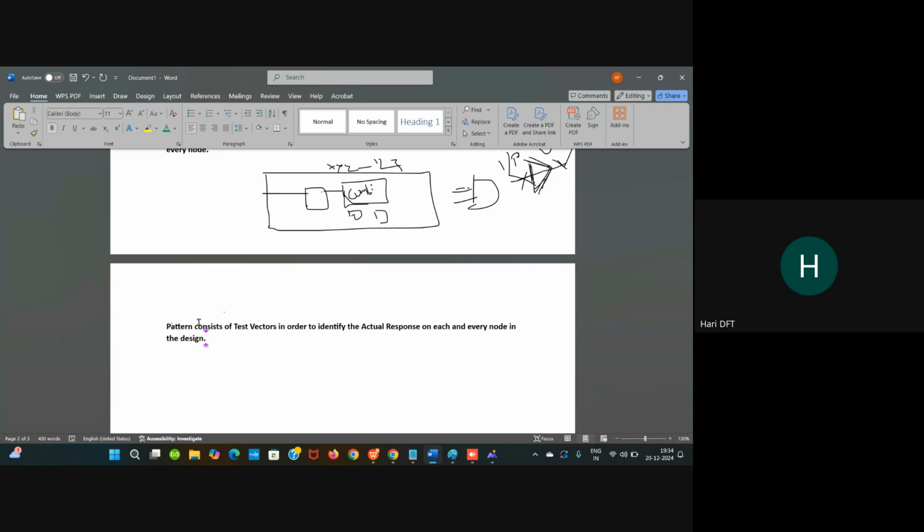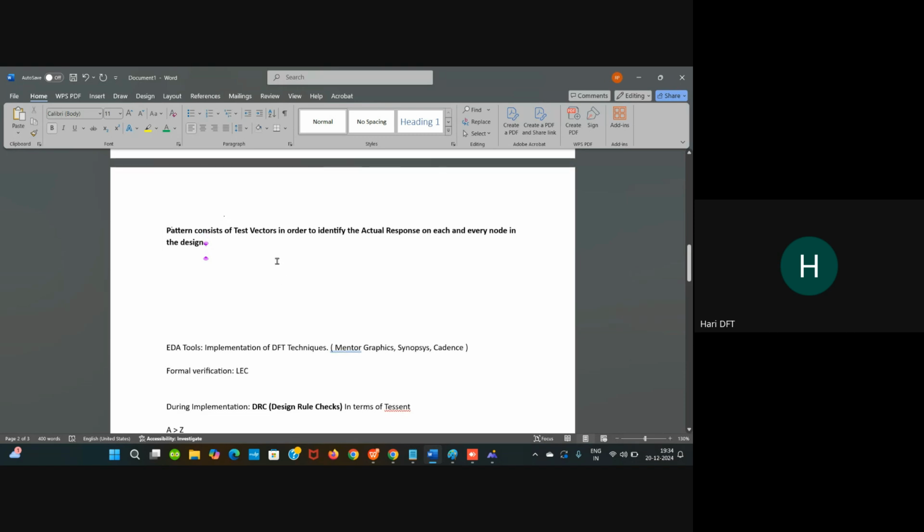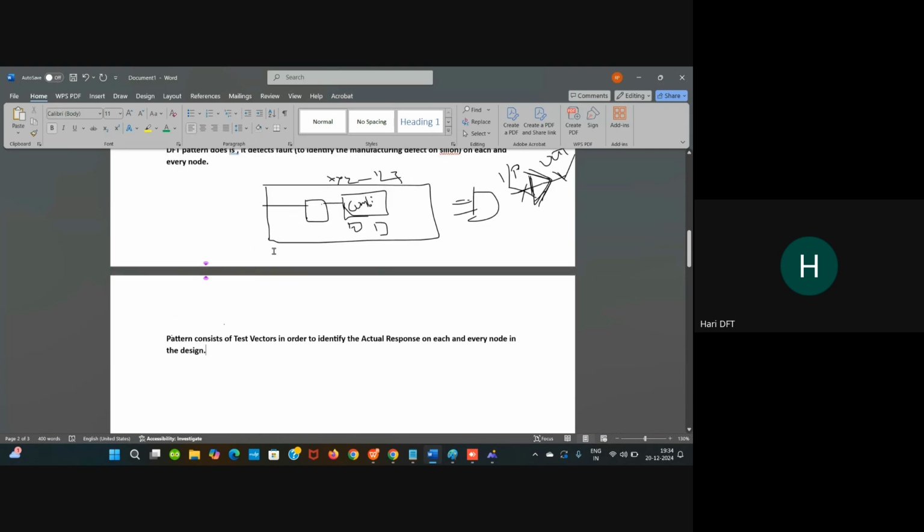So this is what pattern actually does. The pattern which we give out during the tape out or during the handoff, we call the entire RTL to GDS process. This pattern will be delivered to ATE people, and ATE will test our design in order to test the manufacturing defect present on each node.